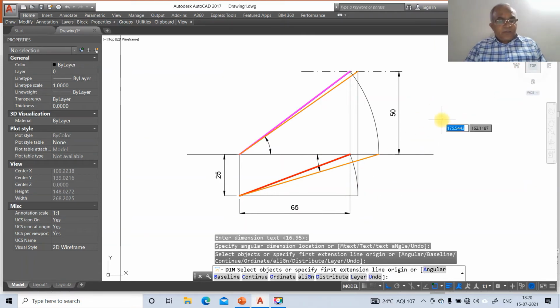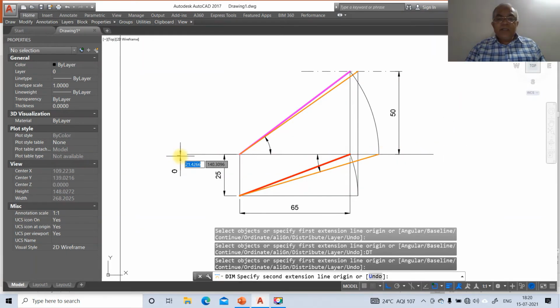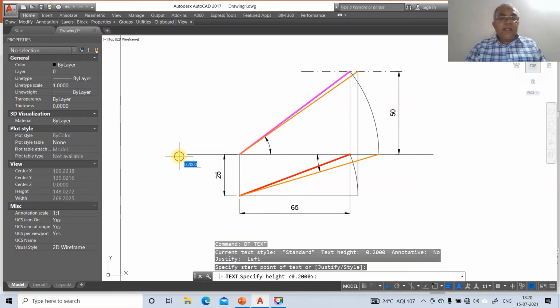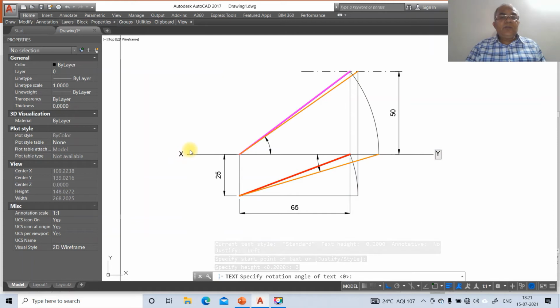So to introduce the text, we'll go for D text. So you just come down to this, go to D text, select this and take the text height as 3, rotation angle as 0, and you mark this as capital X, and you mark this as capital Y, and you mark this as capital VP, and you mark this as capital HP.